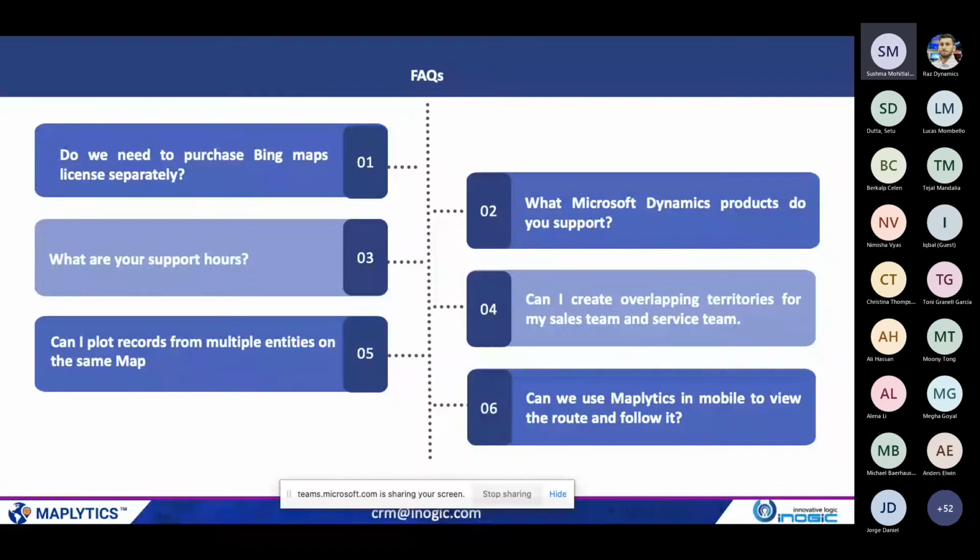Another question that arises is, can I plot the records from multiple entities on the same map? You will be able to plot a maximum of 3 entities together, and you will be able to see all of the records from multiple entities together on the same map.